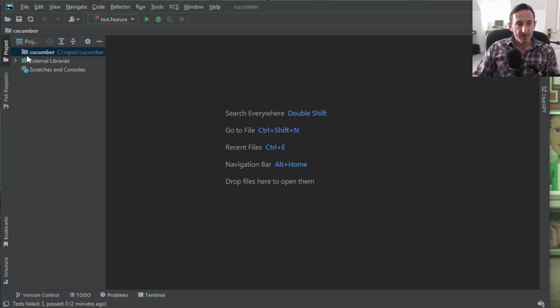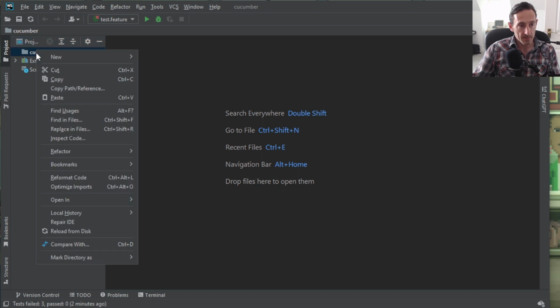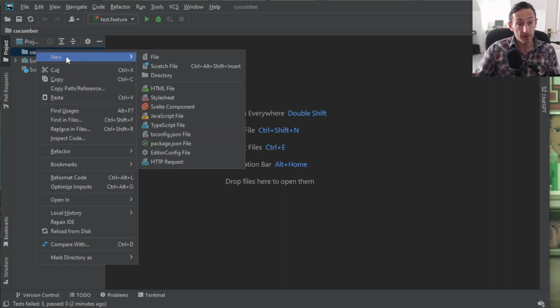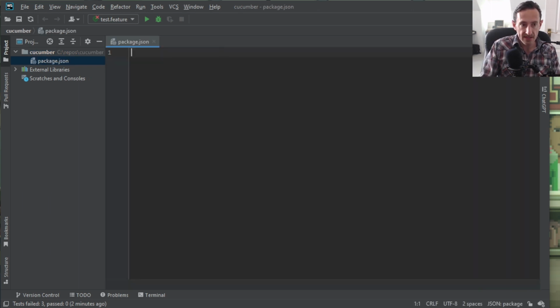Right, so I've emptied out the folder, so we've got an empty folder here again. Let's start from scratch and we'll have a look at how Cucumber fits together. So first of all, in our Cucumber folder, let's create another package.json file, so we can bring in all the stuff that we need.